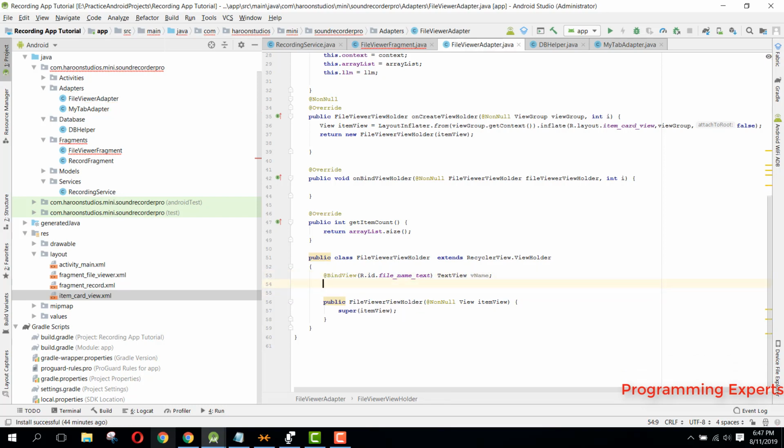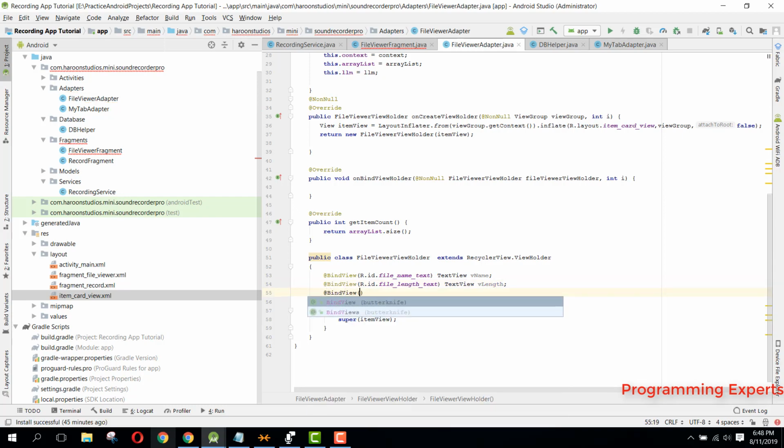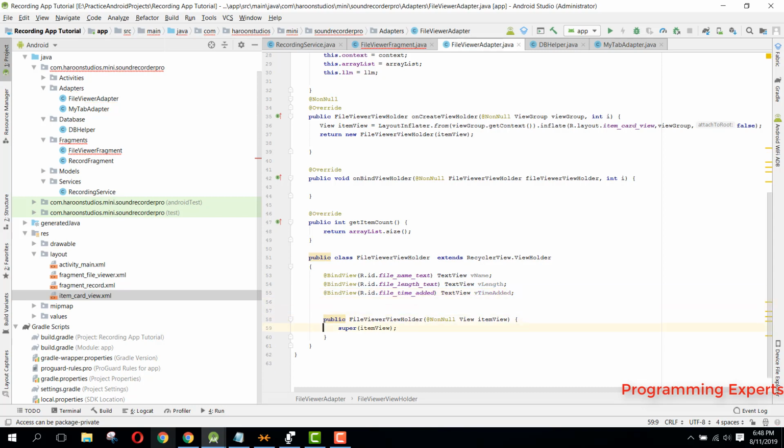Okay, then we will have the BindView R.id.length_text, then it will be TextView, and it will be vLength. Then we will have another BindView R.id.time_added, then we can have TextView vTimeAdded. And okay, so now we have these four, and also we need to have the card view. So for that we can say R.id.card_view, and then we can simply say View cardView.